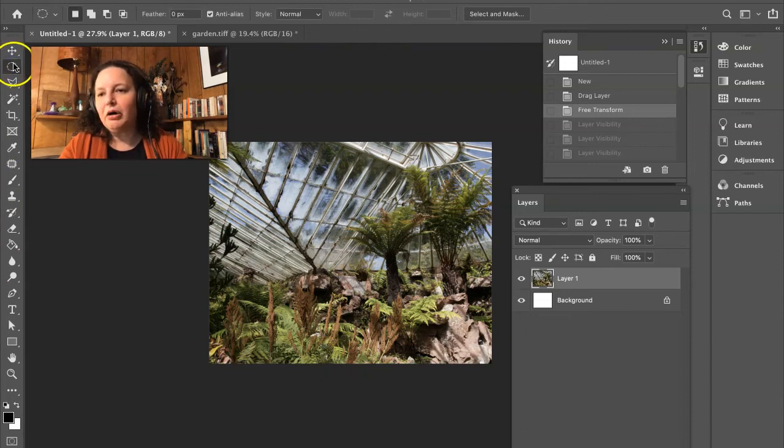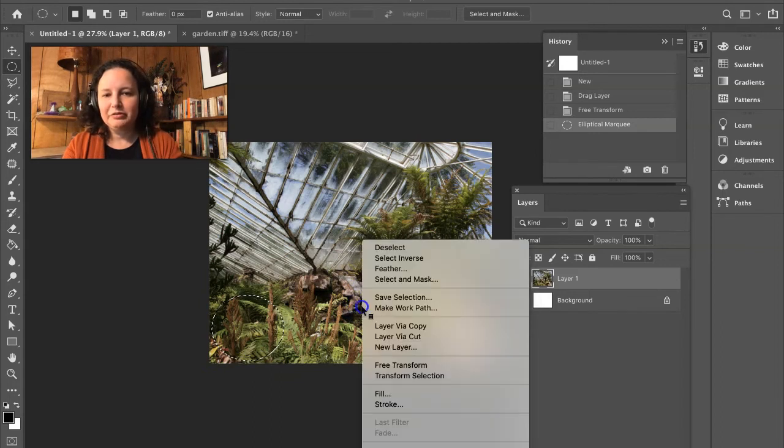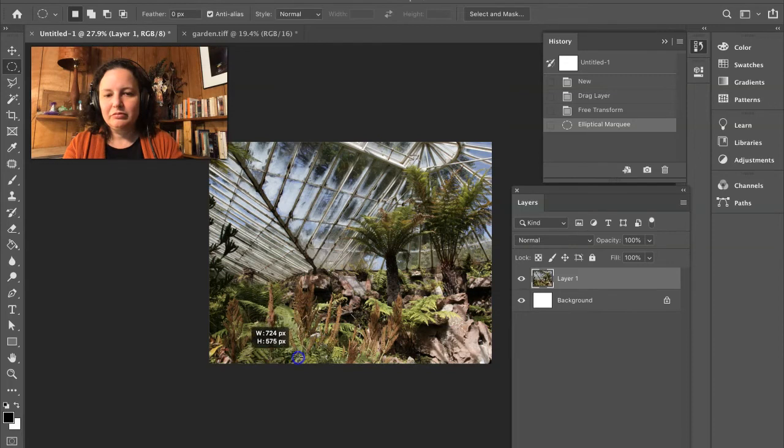One of the overlooked tools are the rectangular and elliptical marquee tools. You can do some really cool things with them visually. So, for example, I'll just go ahead and use the elliptical marquee tool here. And maybe I'll put another one. Sorry, I'm having trackpad issues. I'm going to get a nice big one and then put it wherever I want.